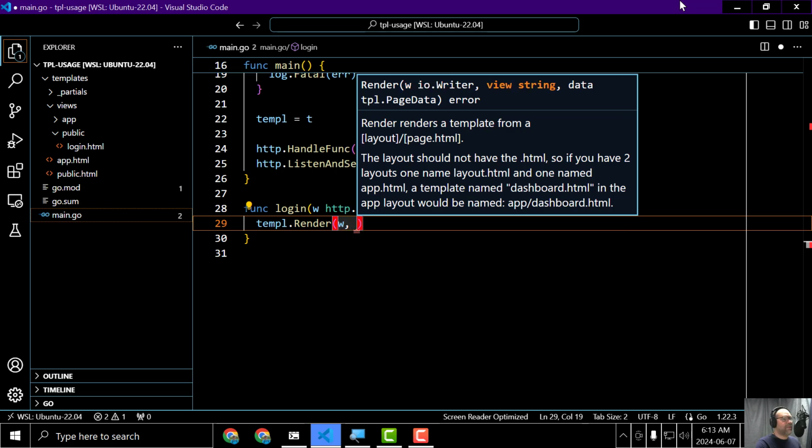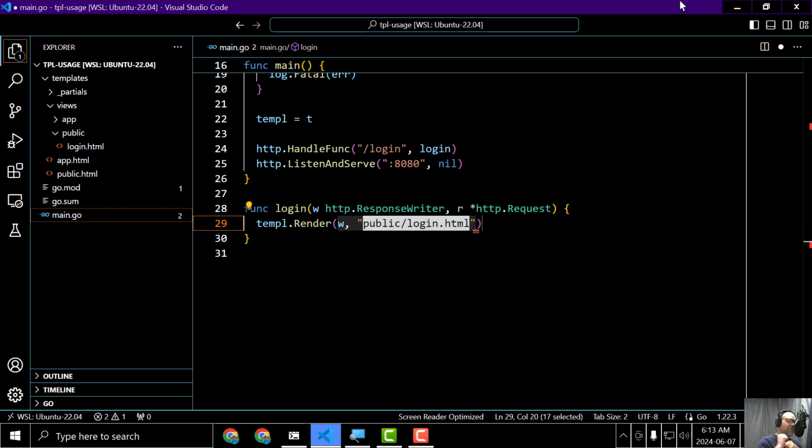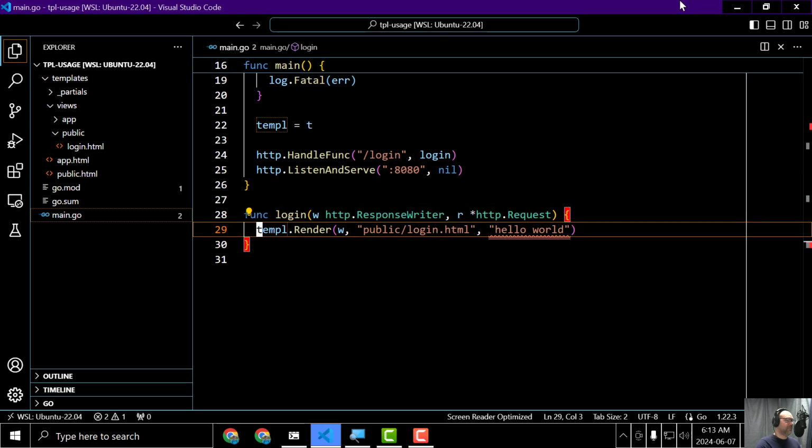So we need to pass the writer, the views itself. So the views itself is going to be the name of your layout with the name of the file. So basically it's the path inside the templates/views directory that you pass here, and you can pass some data here. We will pass hello world. All right. So that should do it. So let's check that out.